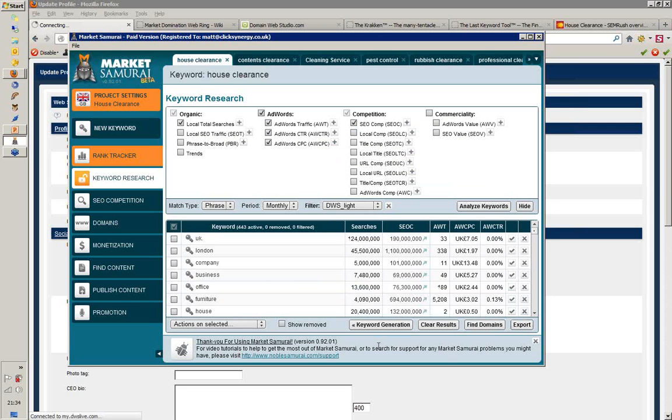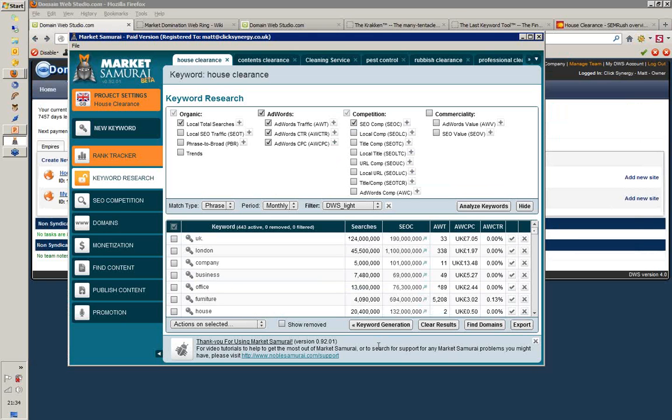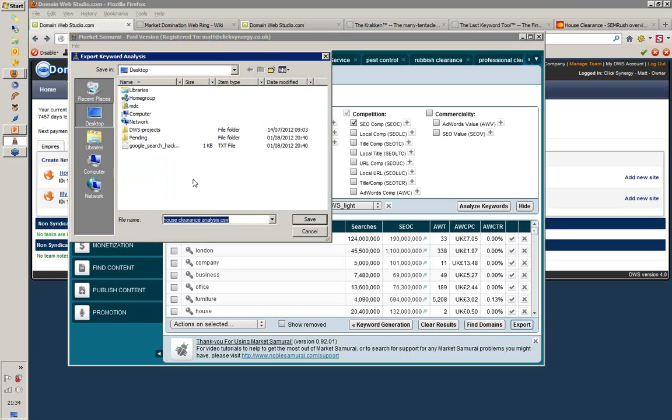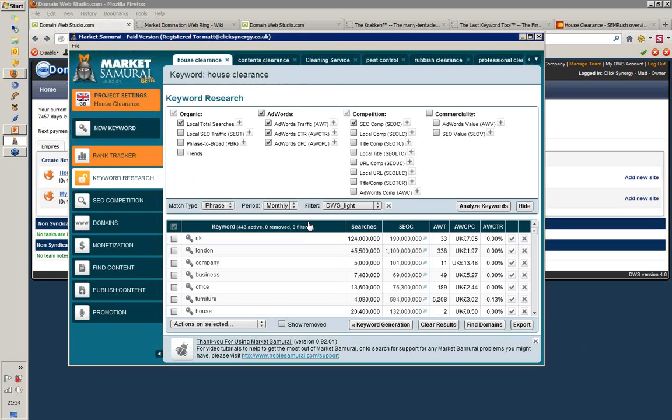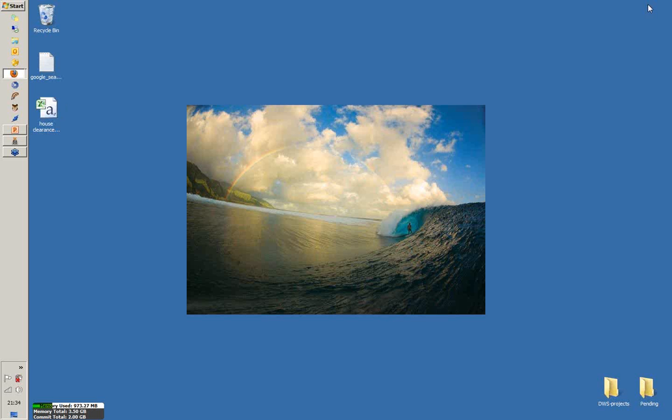We click export, and by default, Market Samurai exports data as Unicode text. So if I export this out, I just want to show the guys who use Market Samurai. It says it's a CSV, right? So if I throw this onto my desktop and open this up, okay, there's our export out of Market Samurai.